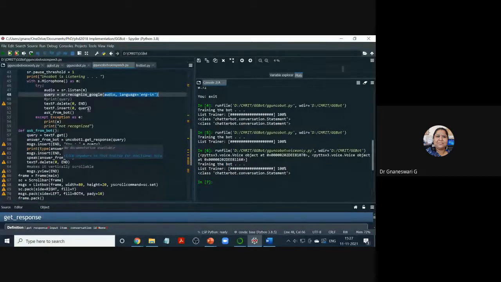The other things are the same. We deleted the query from the text box, and whatever query was there in the text box, we inserted in the list box. All these things we have done already. The only extra part is how you take the input from the microphone and convert it into text. That is the only thing we have added to the whole program, so that becomes your fourth module.